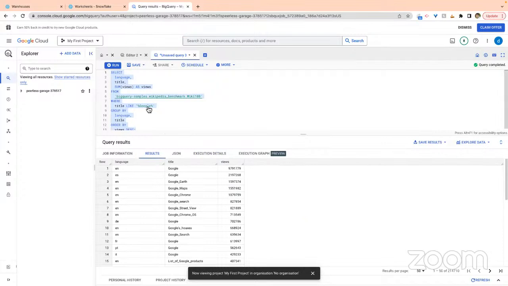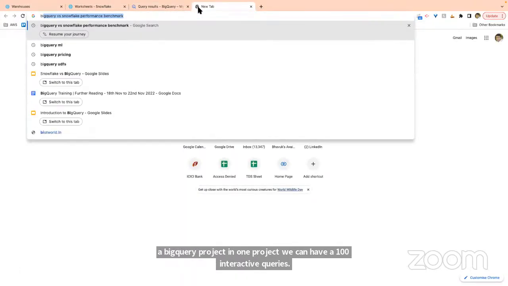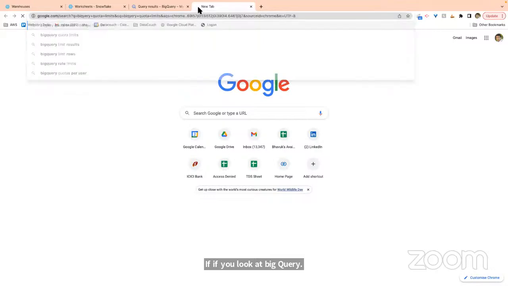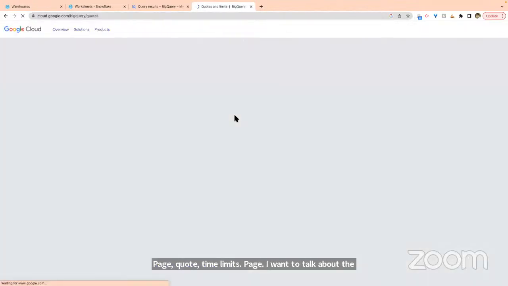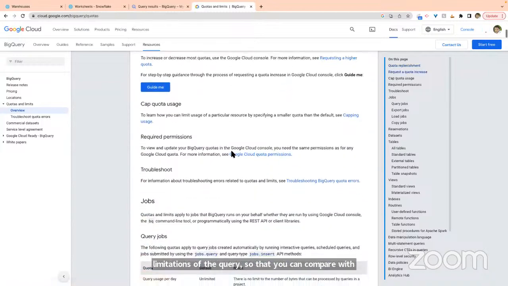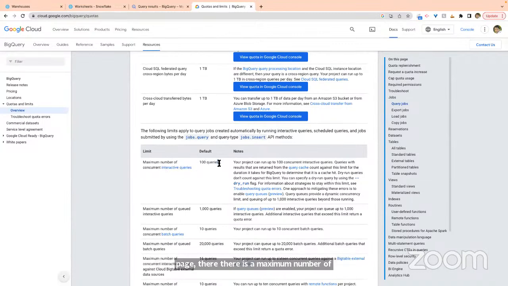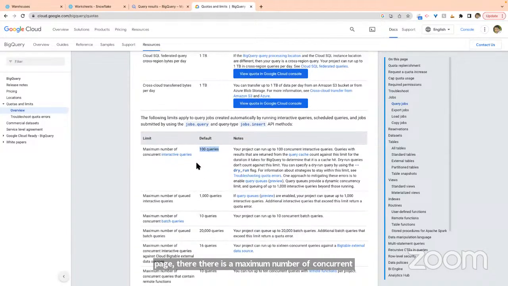So when it comes to concurrency, in one BigQuery project, we can have 100 interactive queries. If you look at the BigQuery quota and limits page, I want to talk about the limitations of BigQuery so that you can compare with Snowflake also. There is a maximum number of concurrent queries, 100 queries in one project. So 100 concurrent queries can run in BigQuery. But you can overcome these limitations by setting the priority of the query from interactive to batch. Then you can scale. But those queries will execute only when there are available resources in the Google data center.